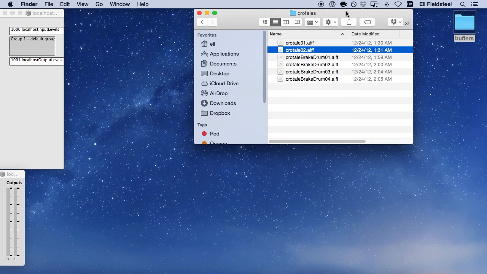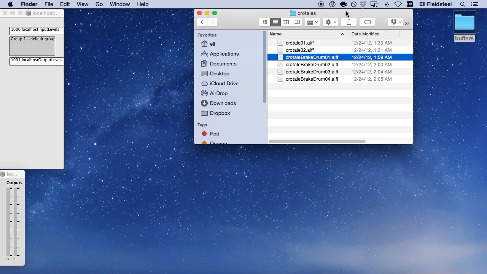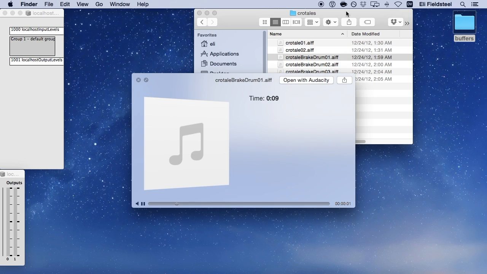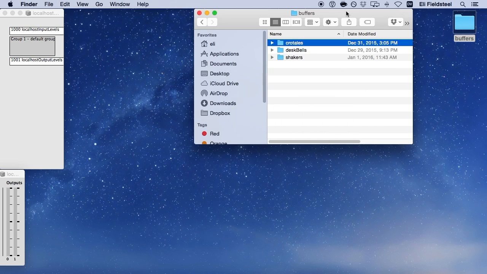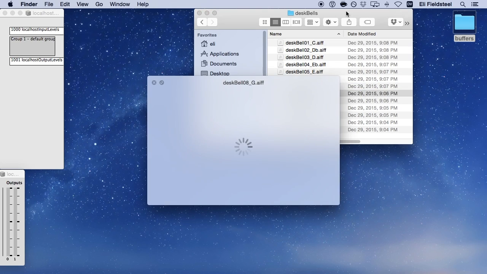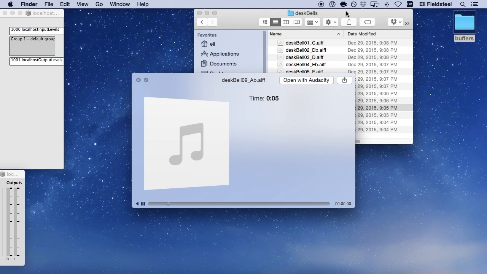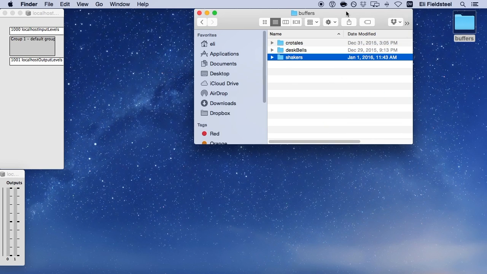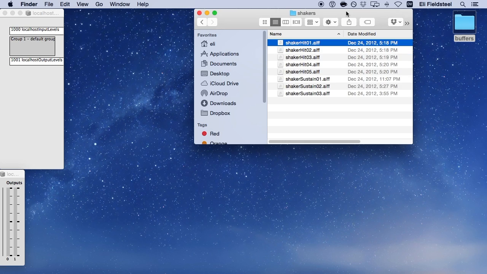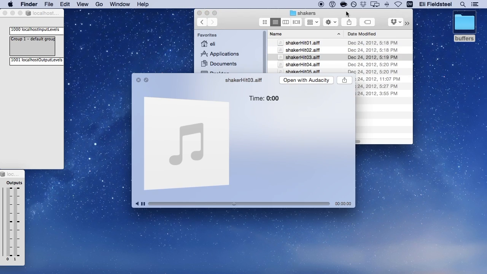And the others are a crotale disc being struck while resting upside down on a brake drum. The desk bells folder was featured in tutorial 8. It's just a simple 1-octave chromatic scale. And shakers, in addition to the 3 sustained sounds we've already heard, includes several short sounds.